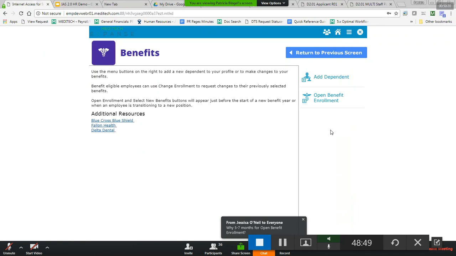Okay, so on this main page here, you have the general information on the benefits. For example, I have information on the dates of an open enrollment, the different highlights, and additional resources. I can provide links to Blue Cross Blue Shield or whatever their insurance provider is.